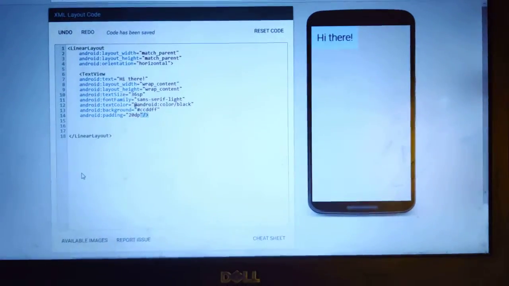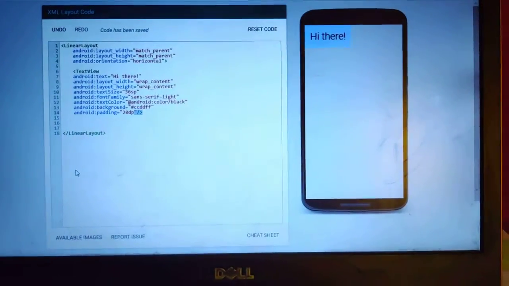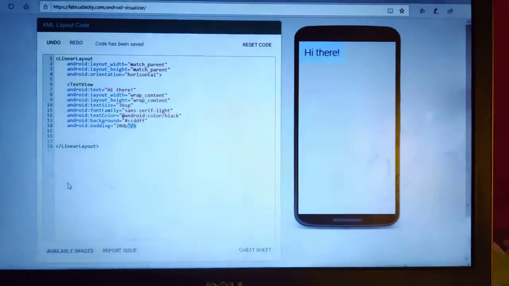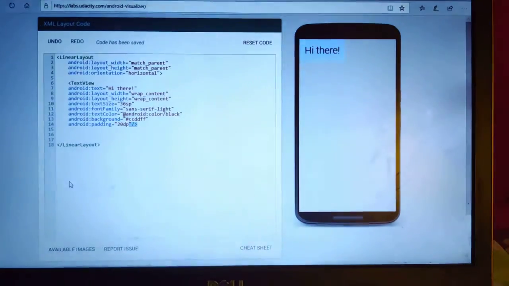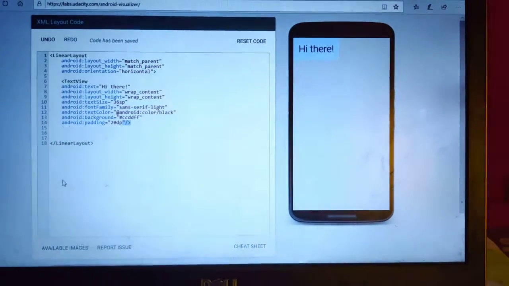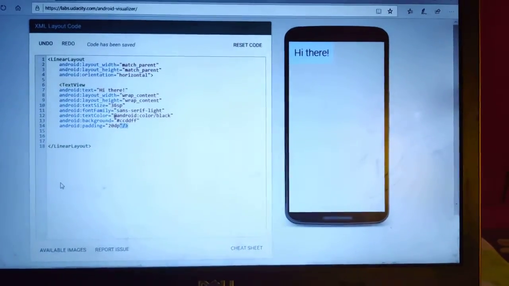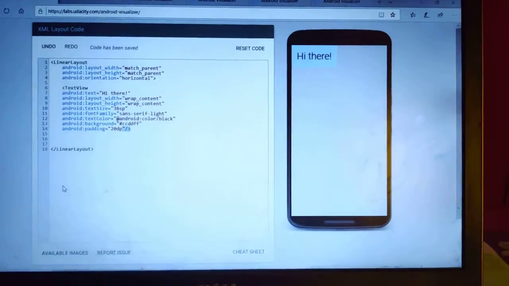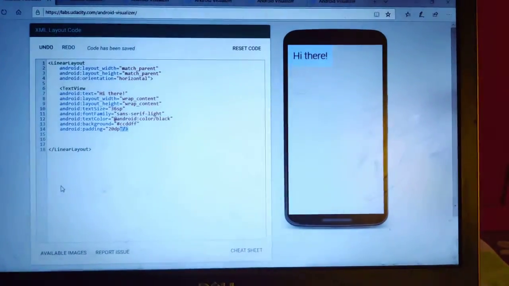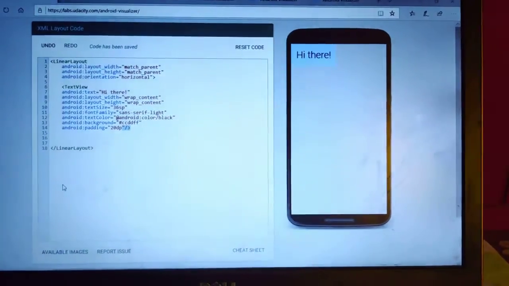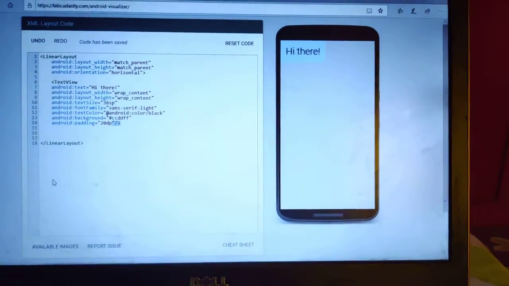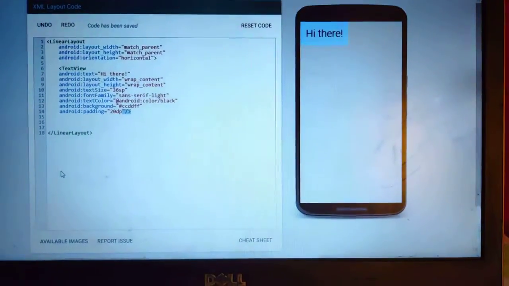So, what are views? A view may be defined as the base class for widgets which are used to create interactive UI components. These components, as we said, may be a text view, or a button, or an image view.